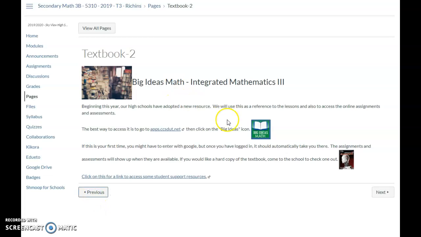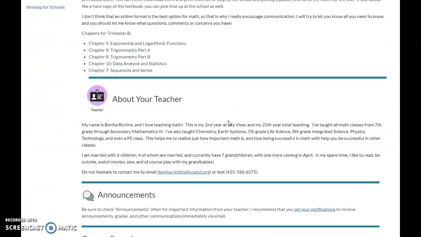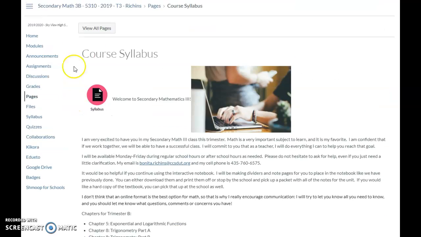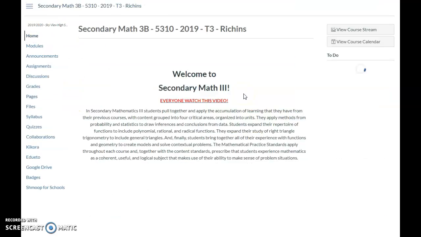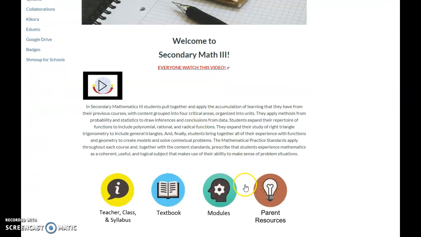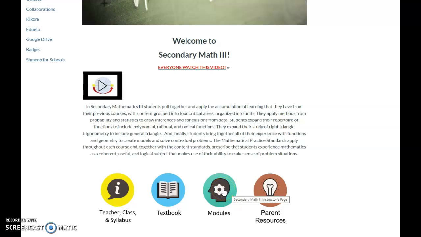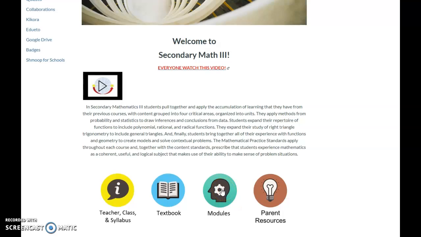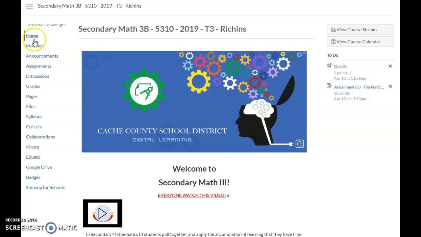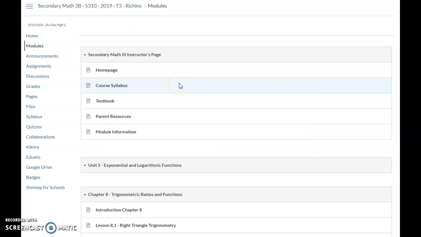So go back to the home page. And the other icon, and this is the one that you're going to use the most, modules, or in the left toolbar, there's also this link here that can get you to the modules. So either one of those works. You click on that, and that gets you to the modules.